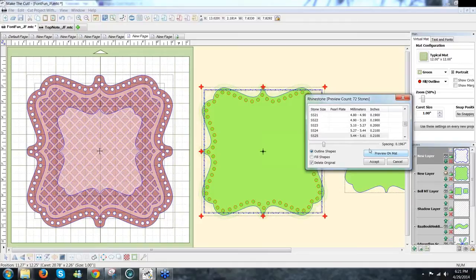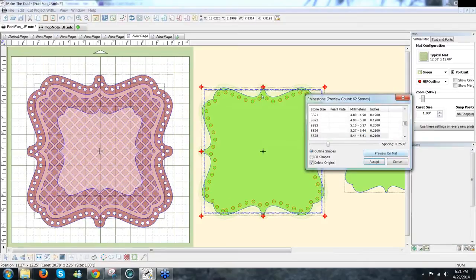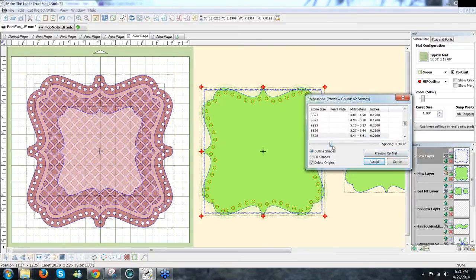And I can move this around. Maybe I want them a little more spaced. Or a little less spaced. And they're previewed on the mat. Every time you move it, you have to preview again. I'm kind of looking to see if I can get those holes lined up better at the top here. That's what I want, pretty much. And then hit accept.